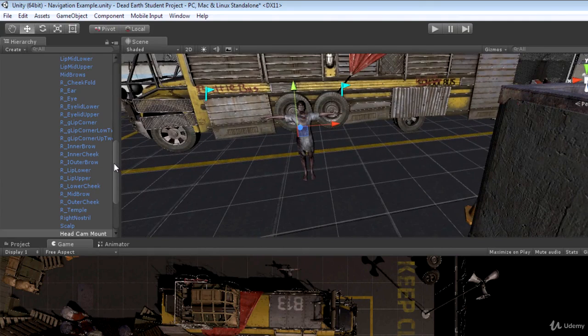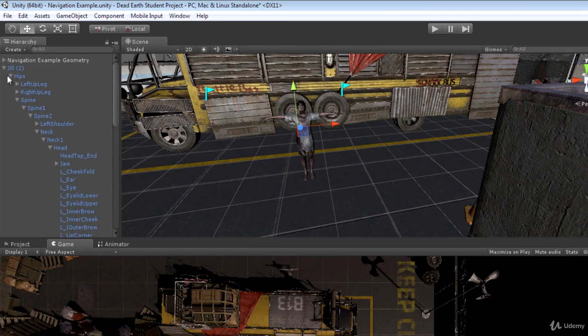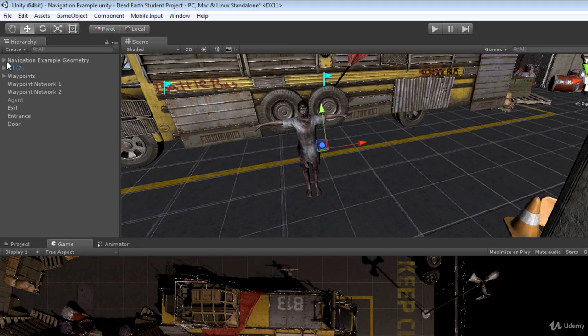So now I'm going to write a script that I'm going to add to my camera that's just going to move it to this mount, but it's going to do a smooth lerp to that position and rotation, so that when the character moves around and the head is looking up and down, our camera isn't being thrown all over the place. So our camera is in the navigation example geometry folder. Let me pull that out and put it in the root.